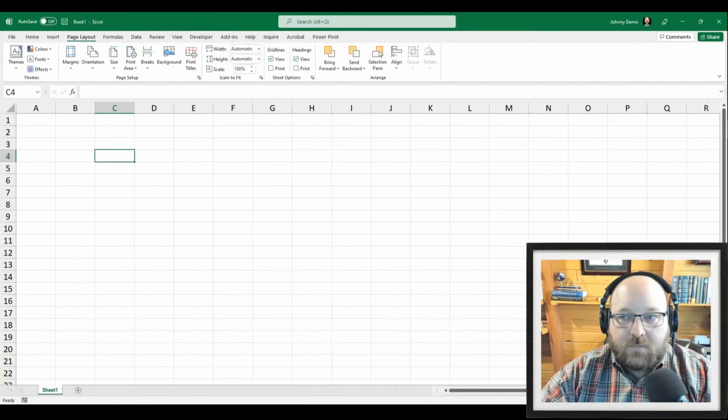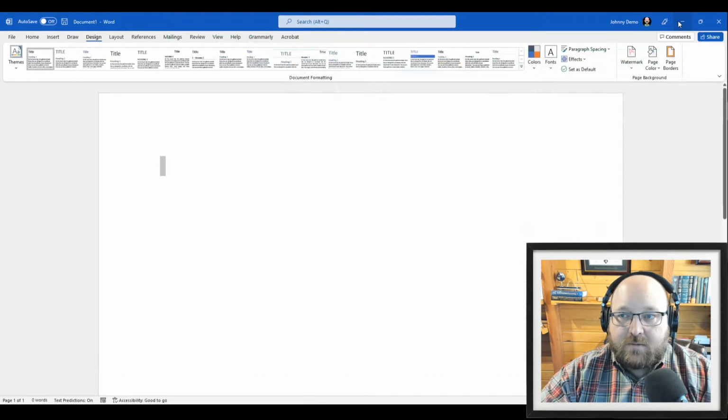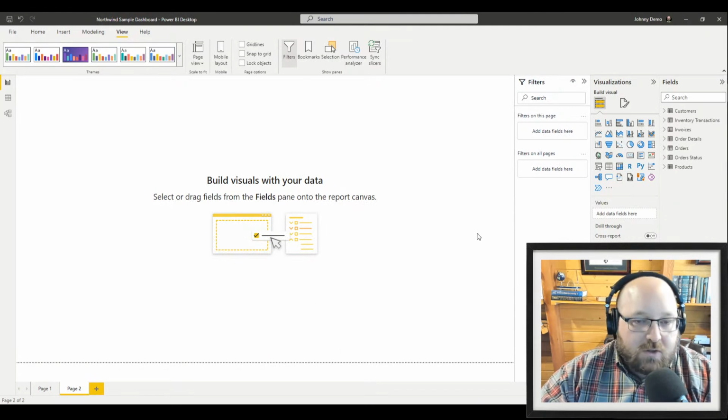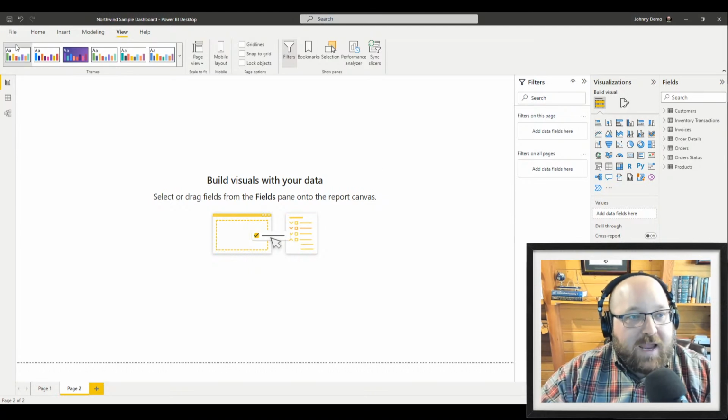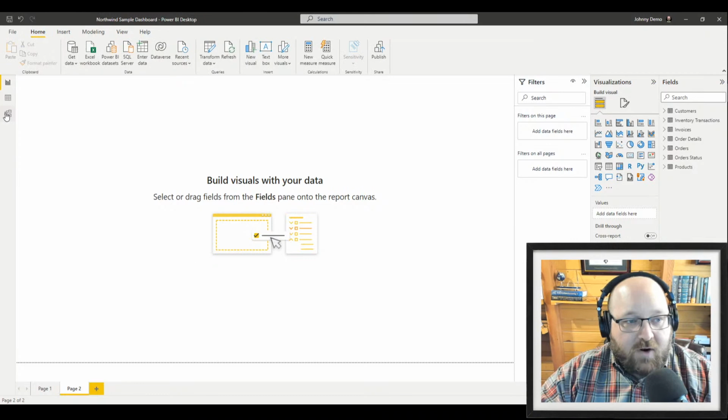Alrighty, so let's switch back over here to Power BI and close up Excel and Word. Let's open up a new page here and look at what it looks like to create a visualization, and then I'll show you some of the layout and coloring options that you can choose. Now, this is assuming you've already got your data right.